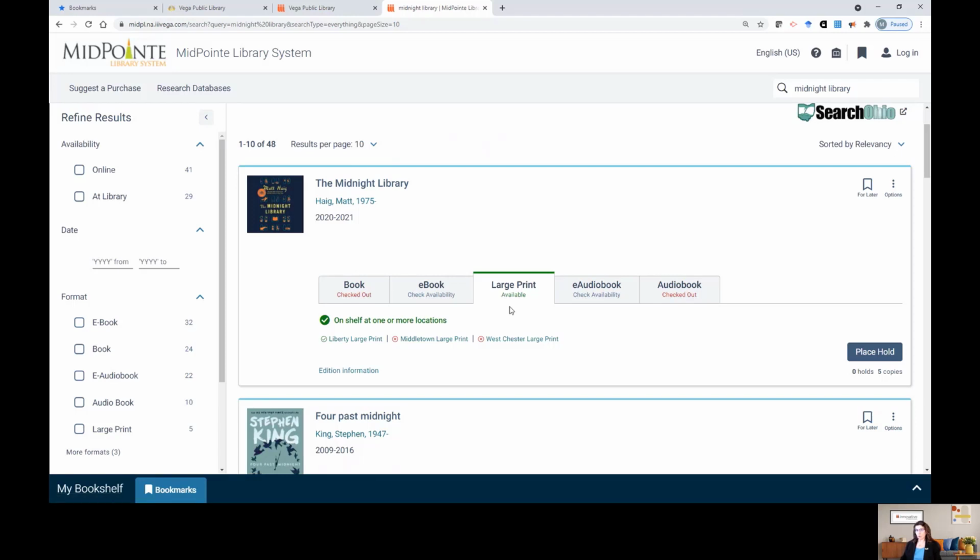Also, if you haven't heard before in other demonstrations, over on the right-hand side, there is one prominent place hold button. That is by design, that we want to make Vega easy for patrons to use. They shouldn't have to figure out how to use your catalog. So one place hold button, that place hold button will place a hold on the first available copy of the most recent edition. What if the patron really wants that audiobook that's checked out? No problem. All he or she needs to do is select that audiobook, and then when he or she places the hold, it'll be placed on that particular format.